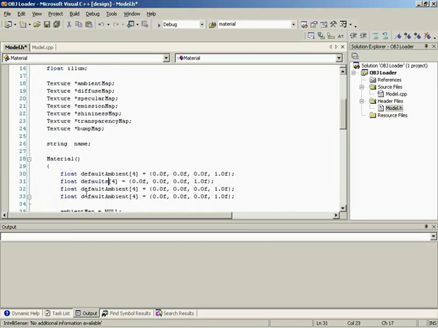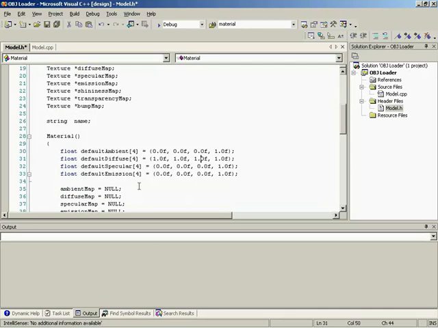So default diffuse, default specular, and default emission. And then for our diffuse, we'll set the default color to white. And then the rest we'll just leave it black as well. So just something that we can default all of our things to.